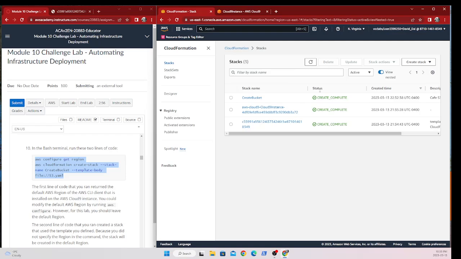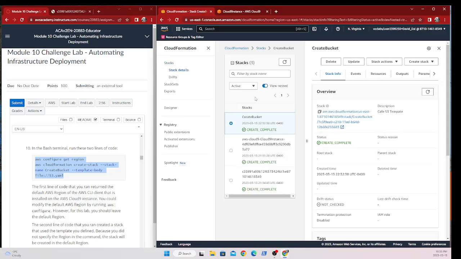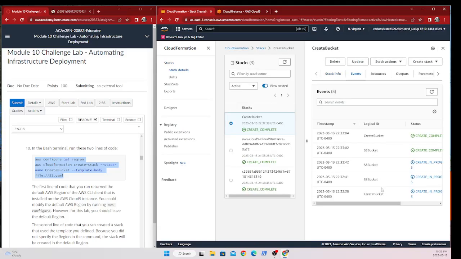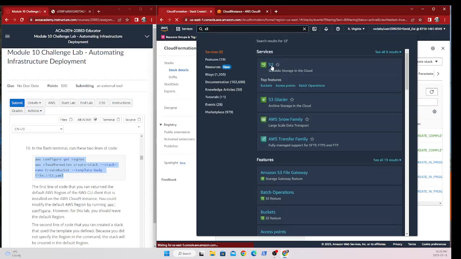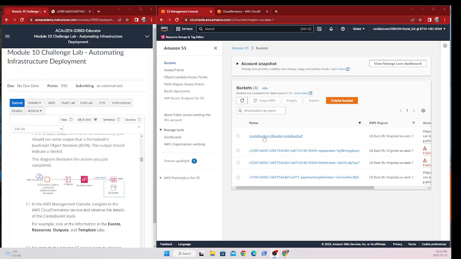Once the status has changed, click on the stack name and Events to see that an S3 bucket has been created. To verify that, type S3 in the search box, go to S3, and notice that a new S3 bucket has been created.